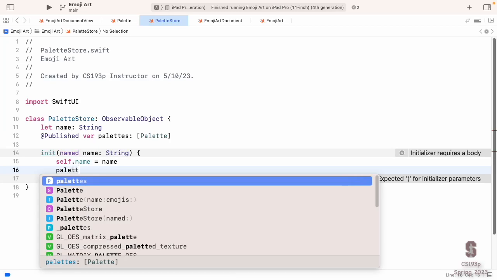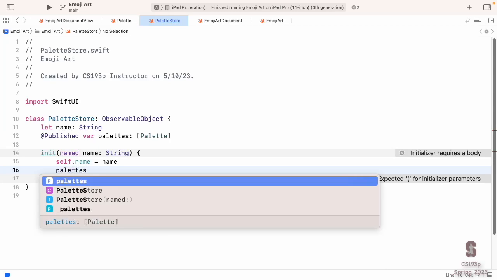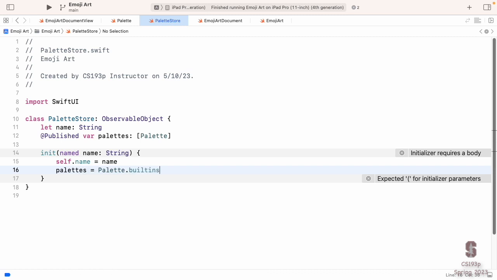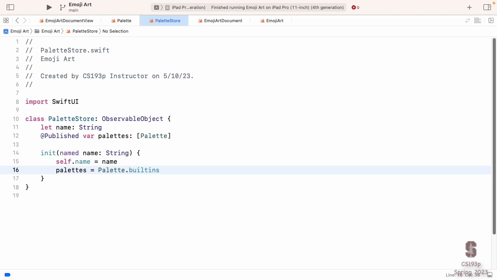And then the palettes, what are the palettes going to be equal to? Well, I'm going to start by having them be the built-ins, right? So that'll be our palettes. And since we don't have any persistence, it's just always going to be those. And yeah, we're going to learn how to delete them and bring them back and all that stuff. But it's just going to always reset every time we create a store for now until we put persistence in there.